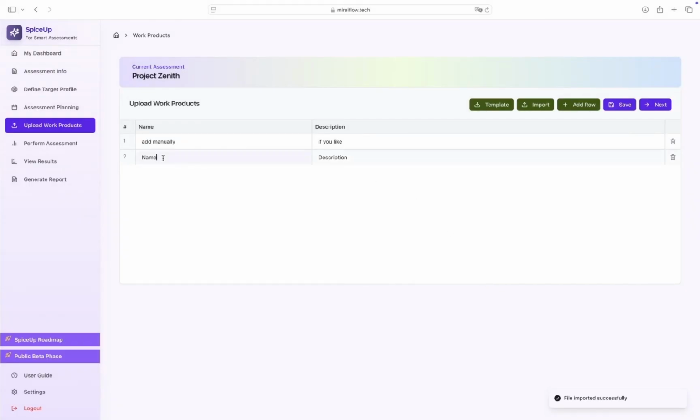So now you can edit it once you upload as well as possible. Then please click save and let's move to the next page.